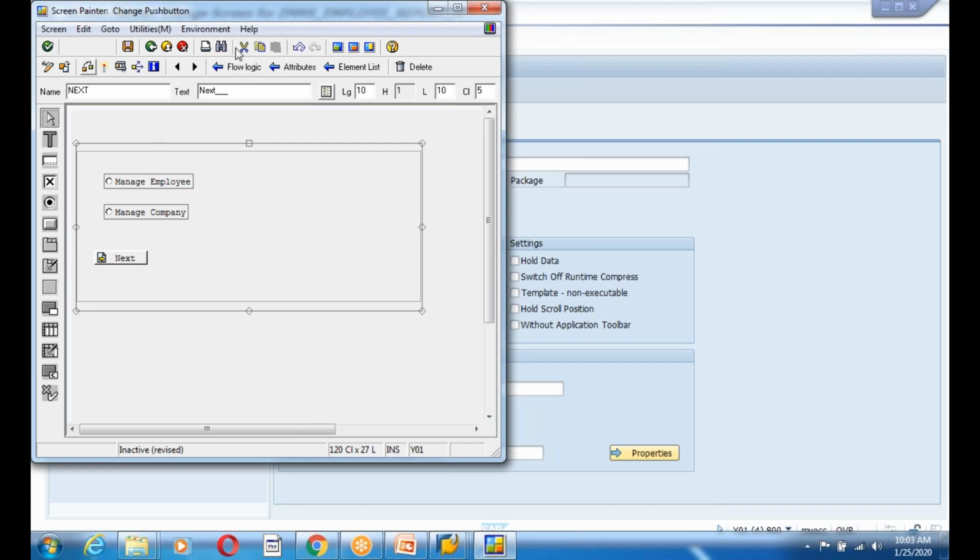One push button, and the next push button is back. I will enable that in the standard application toolbar, guys. I don't put any back button over here. So I will put in a next option. When I click on next, when I click manage employee, it should go to the manage employee screen. If I click on manage company details, it should go to the company details.